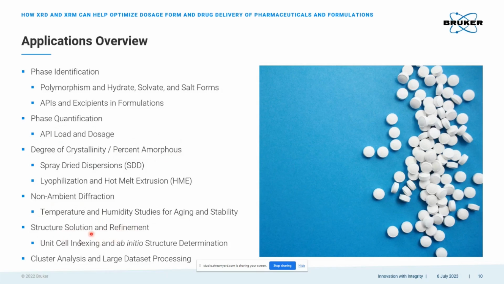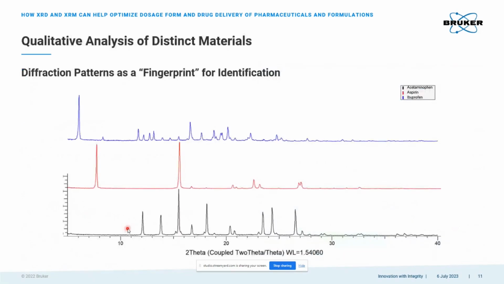Structure determination, this would be for a new material, understanding the actual crystal structure itself, what's the size and shape of the unit cell, and where are the molecules within it. This can also be helpful for things like patenting if you want to really define what type of material or form you've created. And then moving on to things like cluster analysis and large data set processing. So things like high throughput screening, you often end up with a very large number of data sets, and cluster analysis techniques can be really helpful to parse through this and say, which of these are interesting candidates and which of these are maybe something that I've seen before. So we'll go through some of these examples quickly in our time left over.